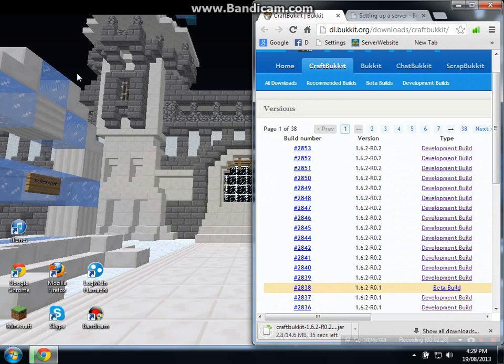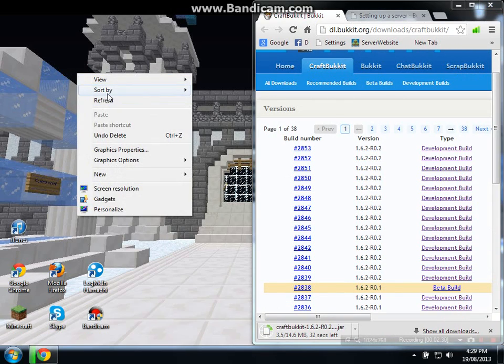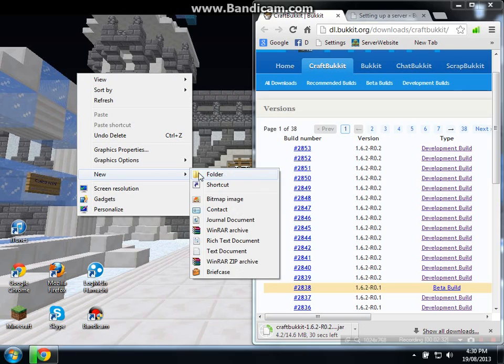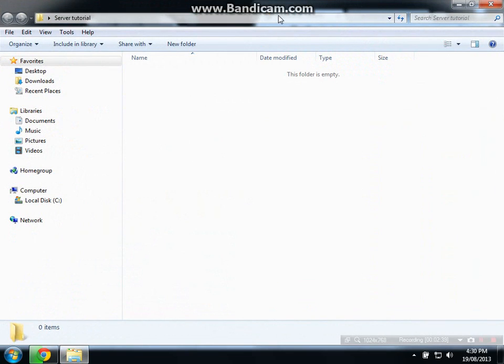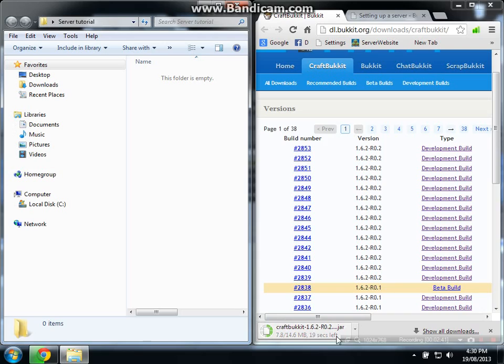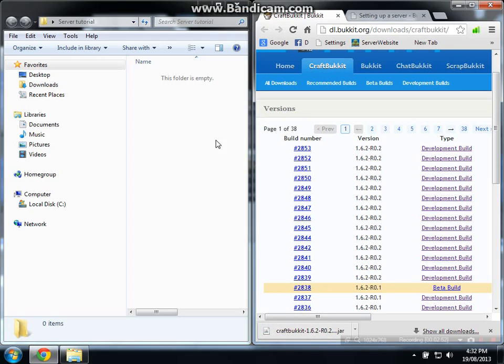You also want to create, on your desktop, a new folder and name it whatever you want. I'm going to be naming it server tutorial. Then open that up. And then wait for CraftBukkit to download. It might take a minute, so I'm going to pause and be back to you in a minute.